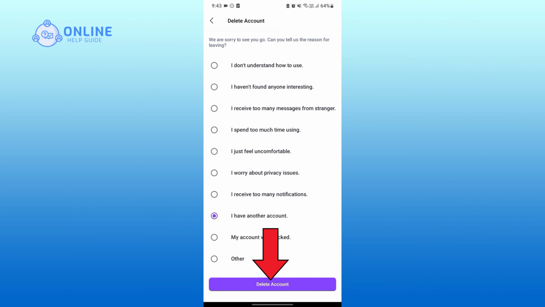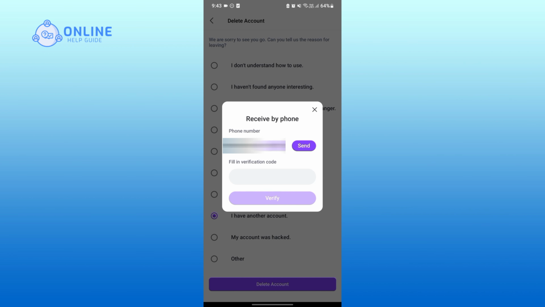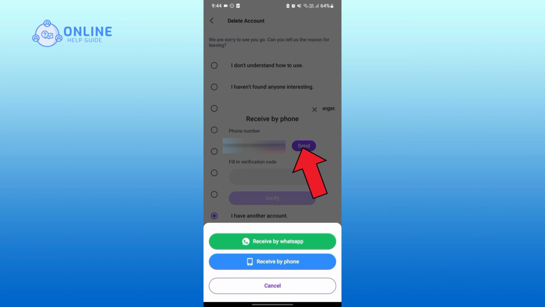And finally tap on delete account. And if you are sure, then tap on delete the account once again. In order to receive the verification code on your phone number, tap on send. You can either receive it by WhatsApp or your phone. Here I am going to select WhatsApp.